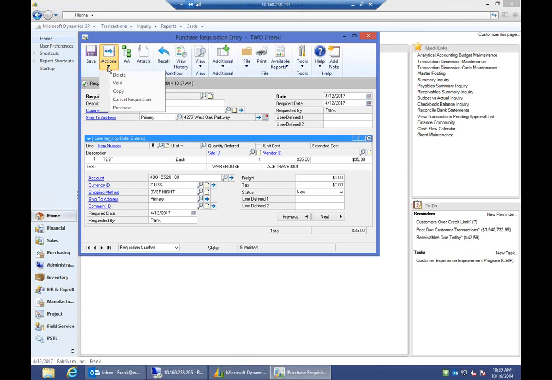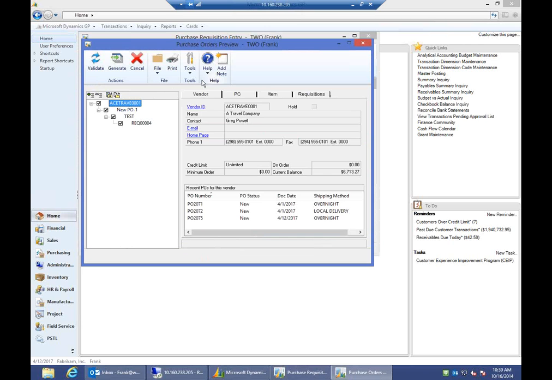So if I go to actions, I can do a number of things. If I was entering it before and it didn't go through the workflow, I could have deleted it if I wanted to, void, copy, cancel the requisition, or I can purchase it. So I'm just going to click purchase so I can have it sent over to a purchase order.